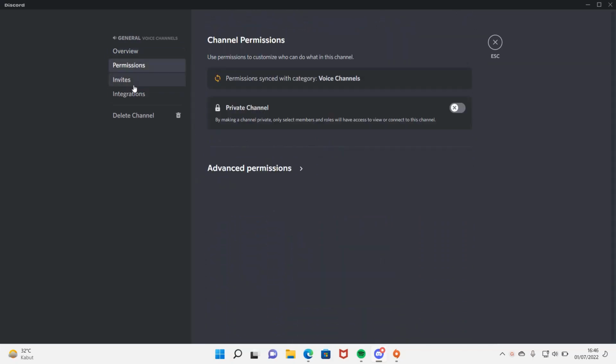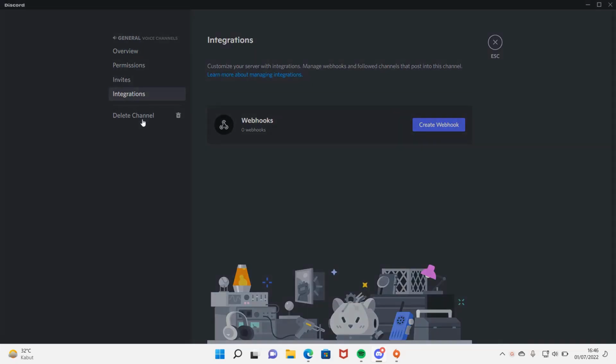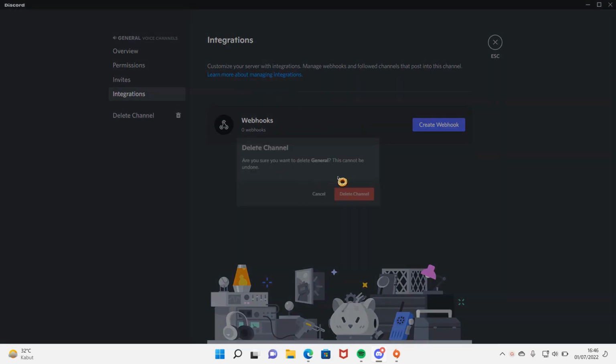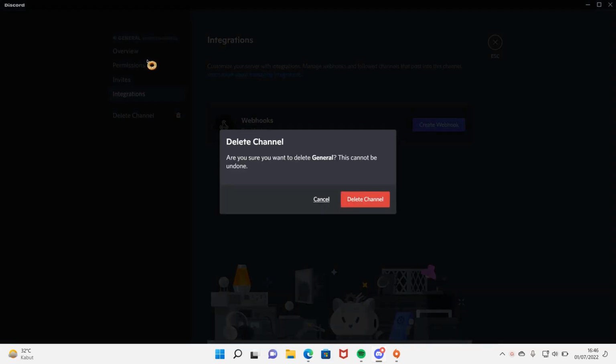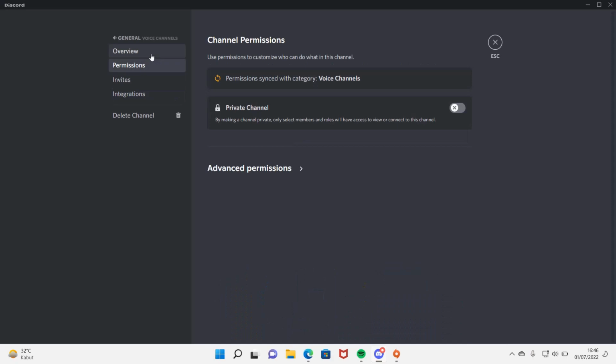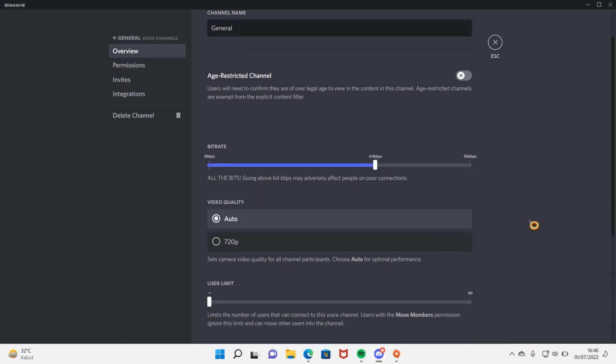There's also permissions, invites, integrations, and you can even delete the channel here. But if you don't want to, you're just going to press cancel. Oh, it's quite laggy. But for instance, if you do change something, make sure you save it here. That is basically it. It is super simple, but I do hope this tutorial was helpful for you guys.